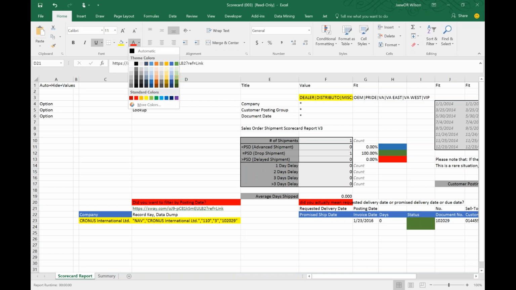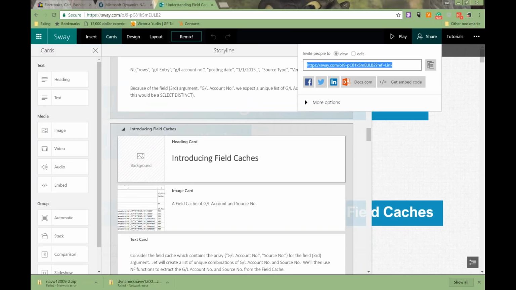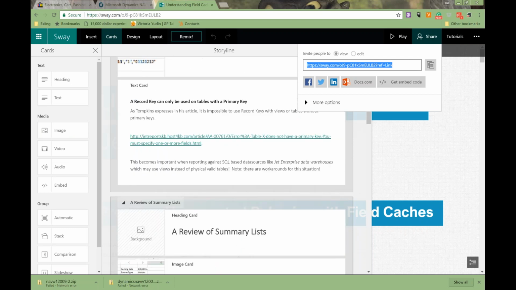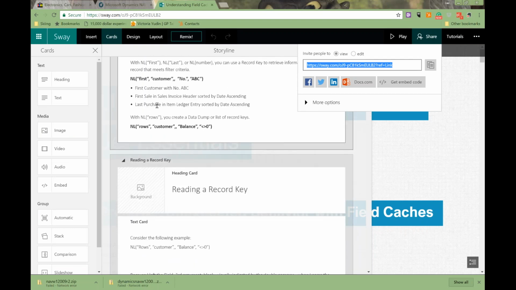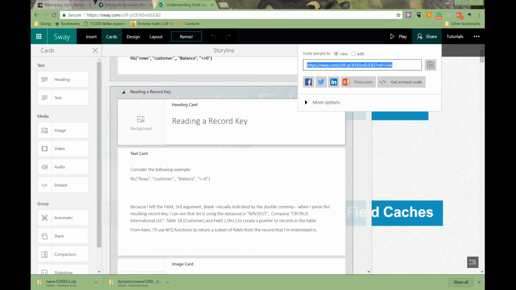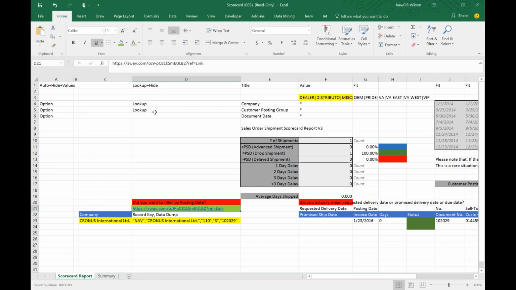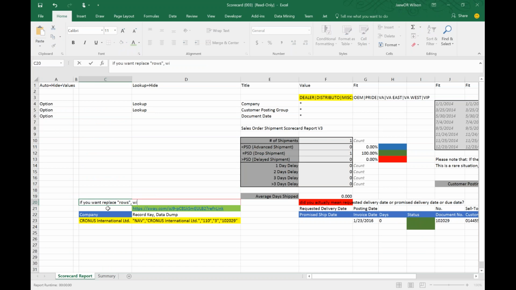I'm not going to do red again. That's such an abrasive color. Let's do a deep green. Okay, so that's a link to this article here. And it talks about field caches at the beginning, but what you're looking for is this business here about record keys, working with record keys, reading a record key, and actually, if you keep on reading, it compares it to summary lists and field caches, which are similar but different. Okay. Good. And I'll make a note: if you want to replace rows with sheets.